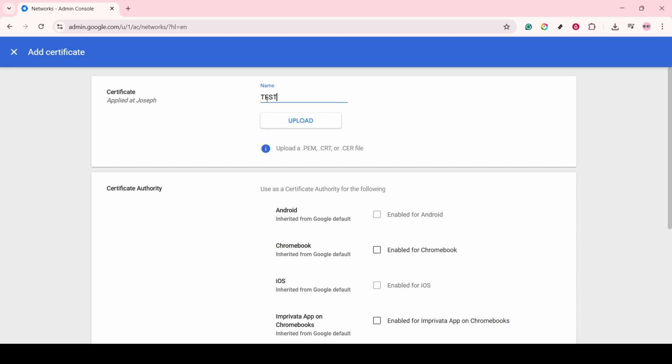After you have filled in the name field, click the Upload button to begin the process of selecting your certificate file. A file browser window will pop up on your screen to allow you to select the certificate file from your local device. Navigate through your folders to find the certificate that you want to upload, then simply select it. Confirm that you've selected the correct file and proceed to upload it.